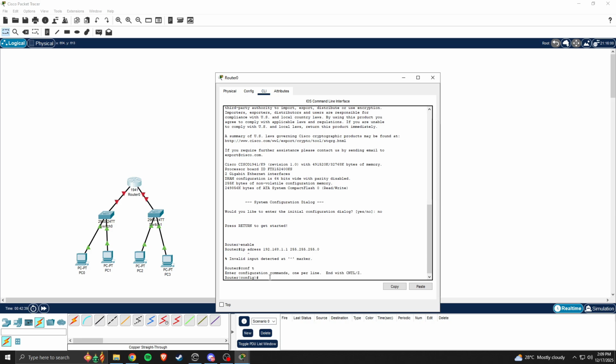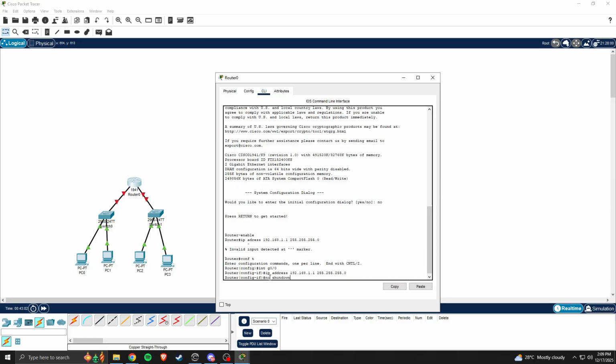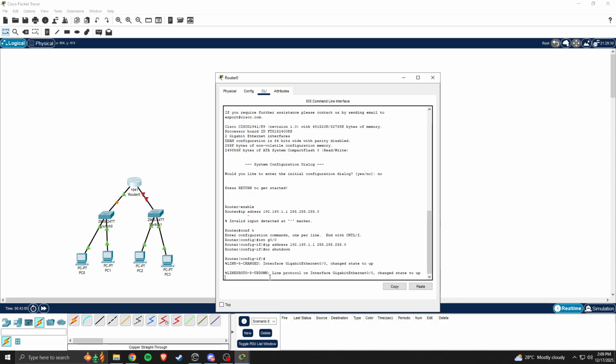So configure terminal. I'm gonna put int G0/0. Then we're gonna put our IP address 192.168.1.1, and then 255.255.255.0 for the subnet mask. No shutdown, then press enter, and as you can see, it's already connected. So we're gonna configure the next one. See, it's getting orange and green color where my mouse is pointed right now.